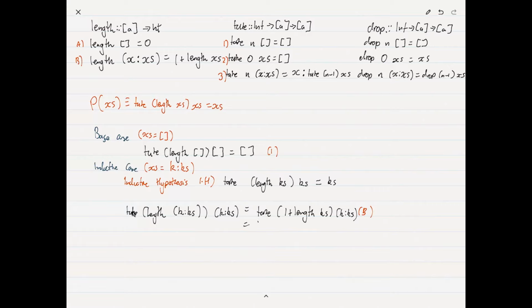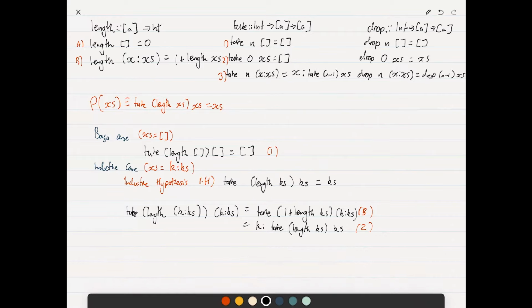And that gives us take, whoops, sorry, no, I forgot. It's k followed by take length k's of k's. And so this was equation 2. And then if we look at our inductive hypothesis, that's equal to k followed by k's, which is what we wanted. Okay. So that's our proof of that first property.